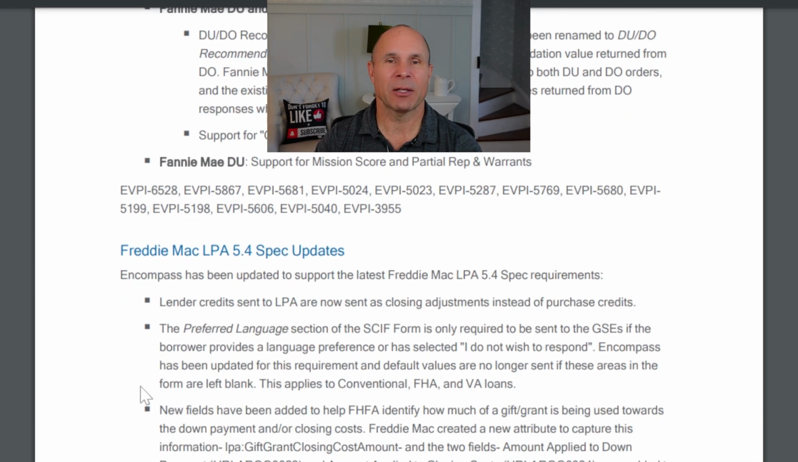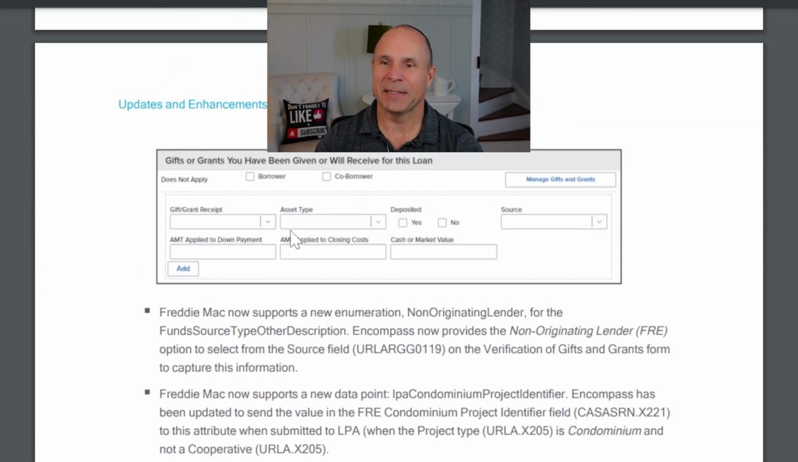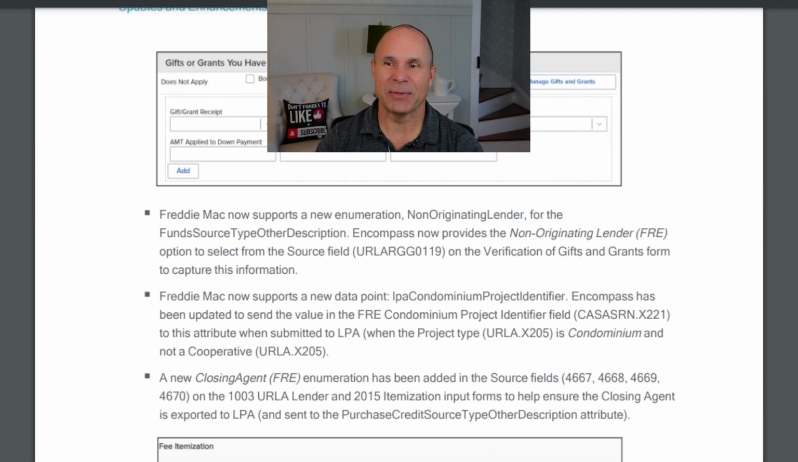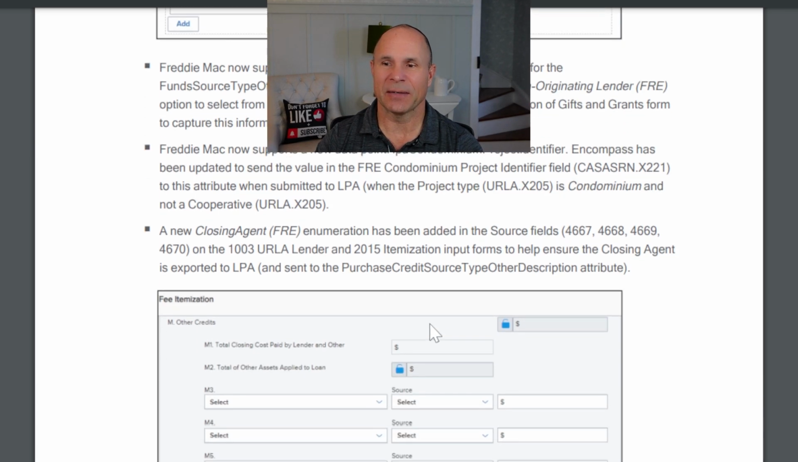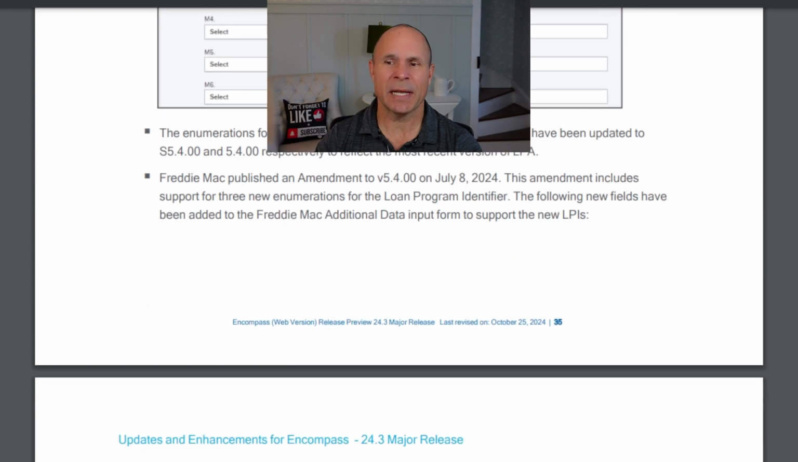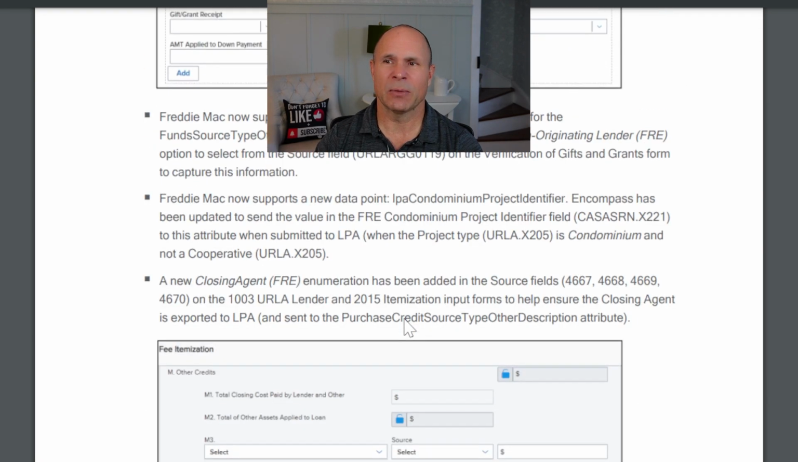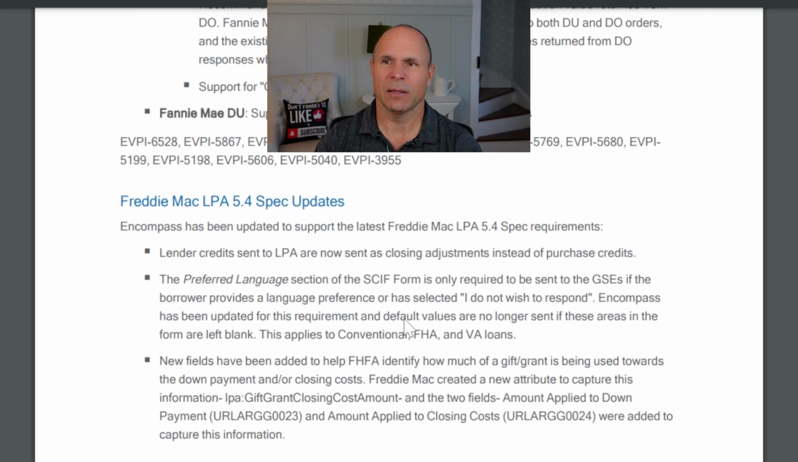Continue along with GSE updates. We've got Freddie Mac LPA 5.4 spec updates. So if you're looking for those 5.4 spec updates, here they are. That's on page 34. And we see some windows and drop downs and a new closing agent for the Freddie enumeration has been added in the source fields down there. So check it out if you're into Freddie Mac.